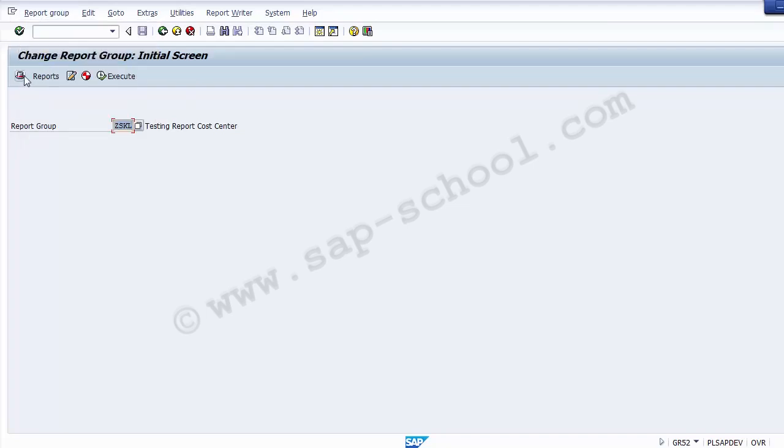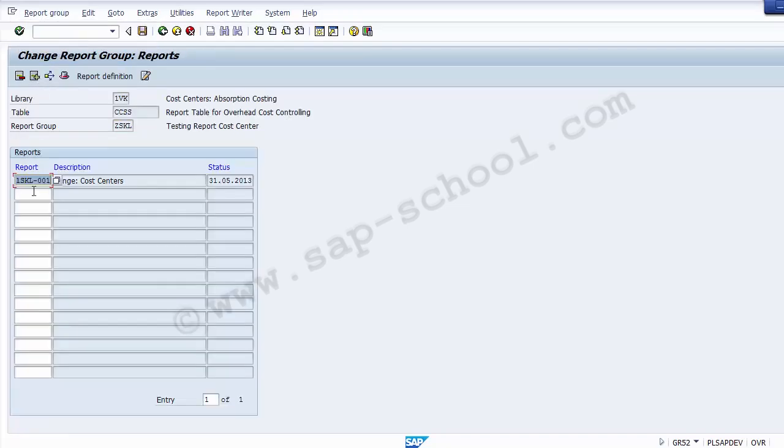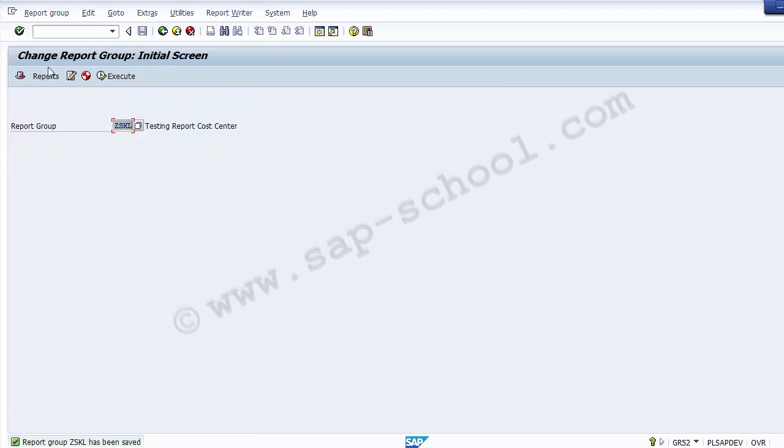And now we can go over here to change and then to reports, and now in this over here we can assign it 0001. So this is the report which we have just created, ZSIP001, and as you enter it will be added to the group. So you can see now this is the report which we have just created. The status is 18.1, which we have created just now and have assigned, and now we can save the screen and the report has been saved.